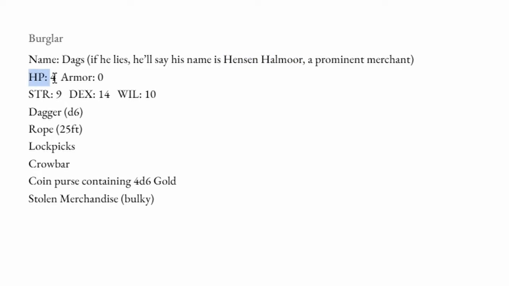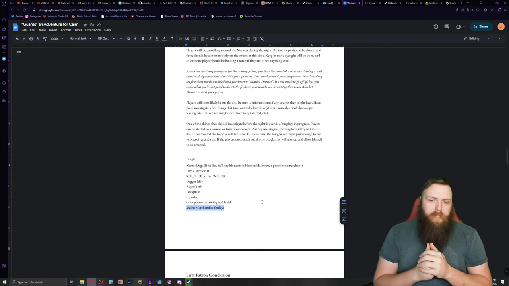He's got 4 hit protection. He's got no armor. He's got less than average strength, higher than average dexterity, and average willpower. He's packing a dagger. He's got 25 feet of rope, some lockpicks, a crowbar, a coin purse containing 4d6 gold, and some stolen merchandise. So this first scenario presents a lot of opportunities for how players can handle it.